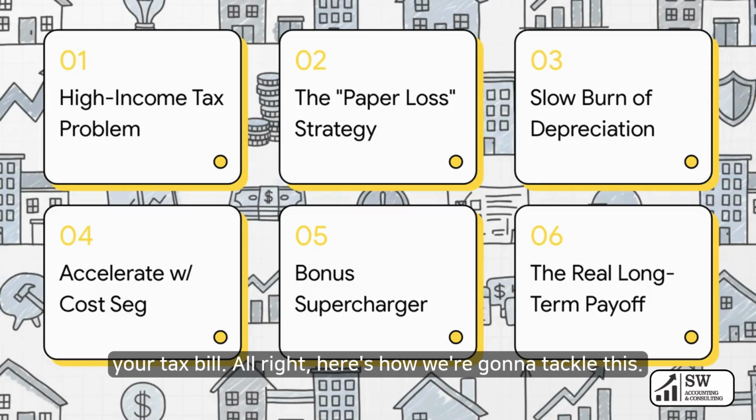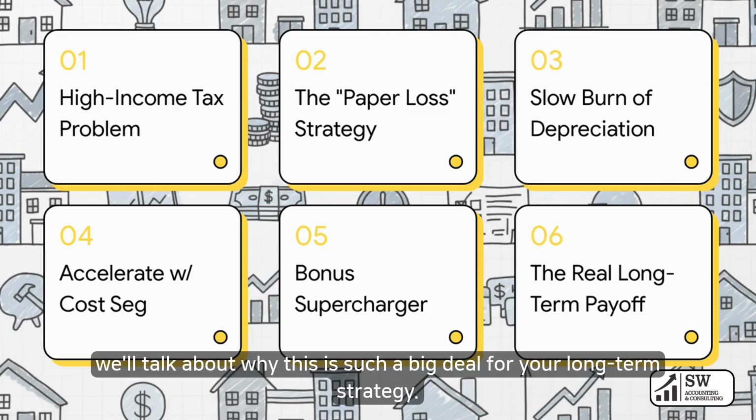All right, here's how we're going to tackle this. We'll start with a common problem for high earners. A good problem to have, sure, but still a problem. Then we'll build up to the really powerful solution, and finally, we'll talk about why this is such a big deal for your long-term strategy.